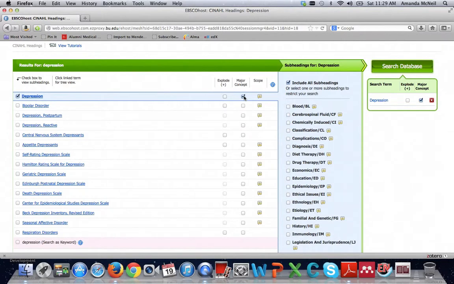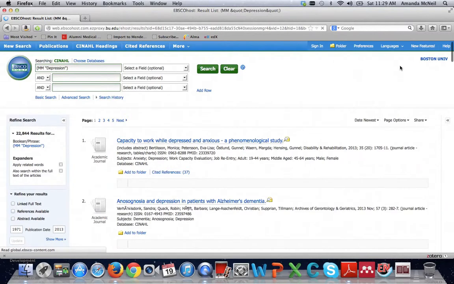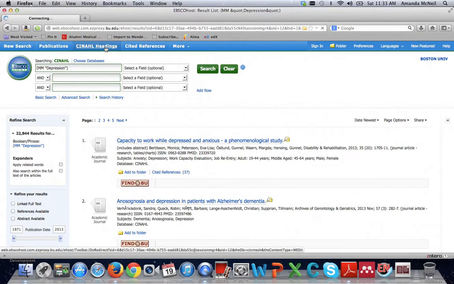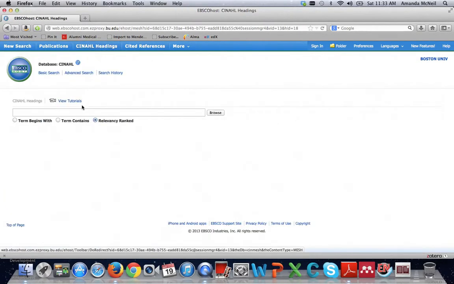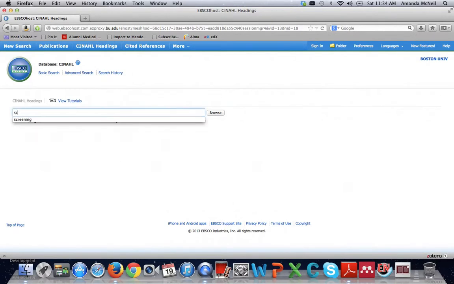So unfortunately, I have to run each of these terms individually and then combine them later. So I found my one term, so I'm going to say search database. So now here are all the results in Cinahl for depression. So now I need to do the same thing again for screening. So go back to Cinahl headings and type in screening.